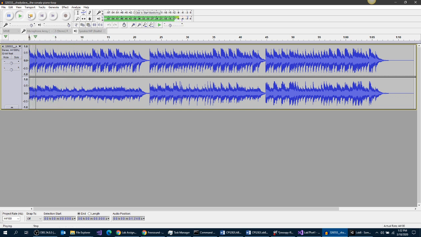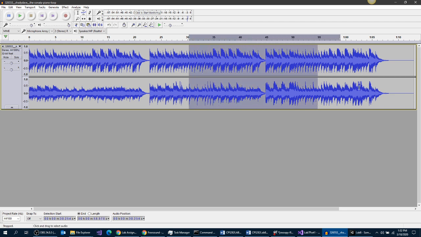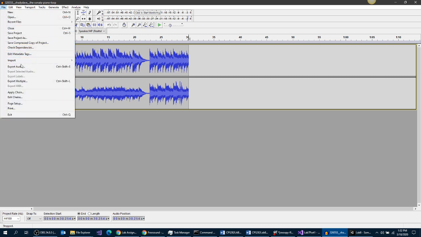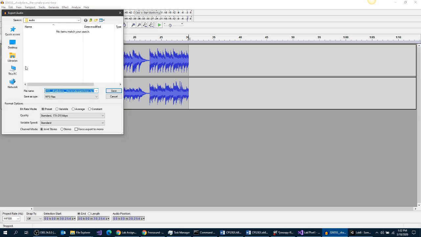if you wanted to, you could actually position the cursor to the point where you want it to start playing. You could also edit the song down. So if I wanted to eliminate the last so many seconds, I can just highlight that and then press delete. So I just want it to be 30 seconds, and then I can export it to a different file name.